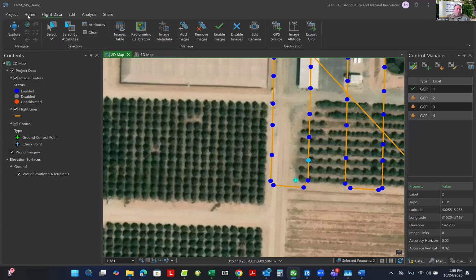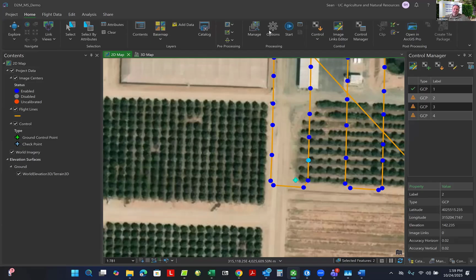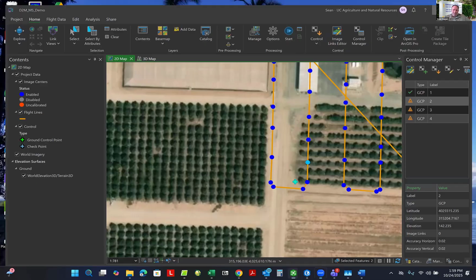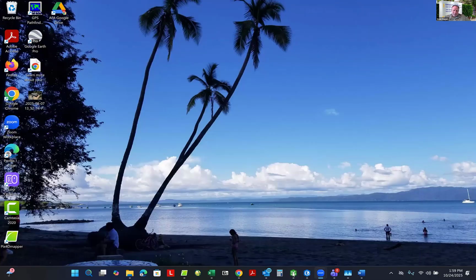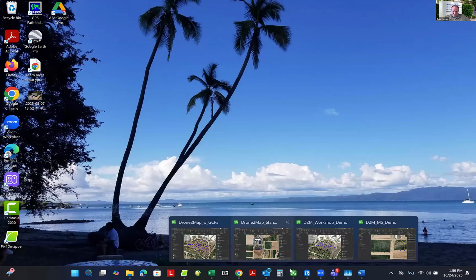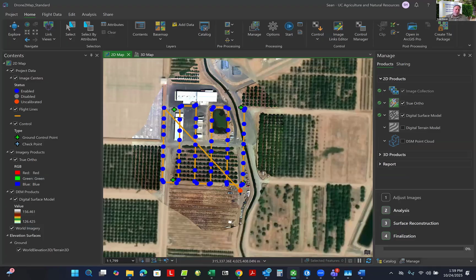And just like I did before, I would go back to home, and I've done my ground control targets. I've done my radiometric calibration. I would just click start. And when that was done, it would look something like this. This would be the result that would come up after that starting process.